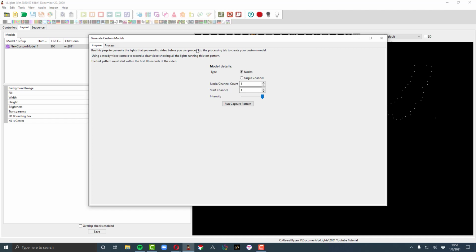So you go here, you say, okay, are these nodes or are they single channel, aka AC type lights? You enter your count. I've got 100 plugged in. You enter the start channel. That's the xLights start channel, which here I'm just starting with 1. And then you hit run capture, run pattern. You get your camera ready, hit start recording, and then press OK.